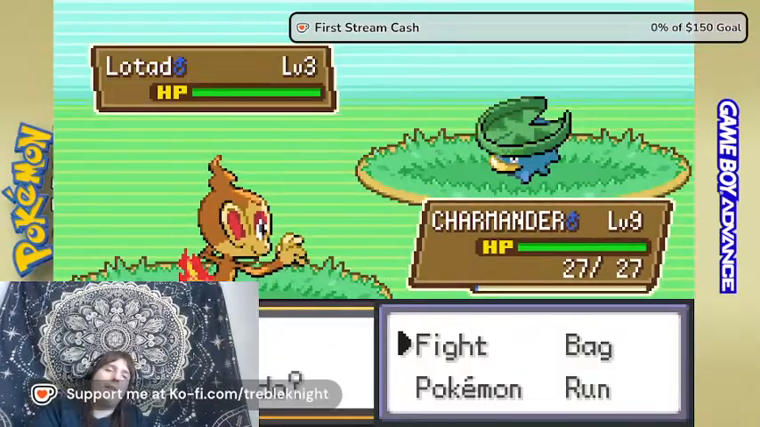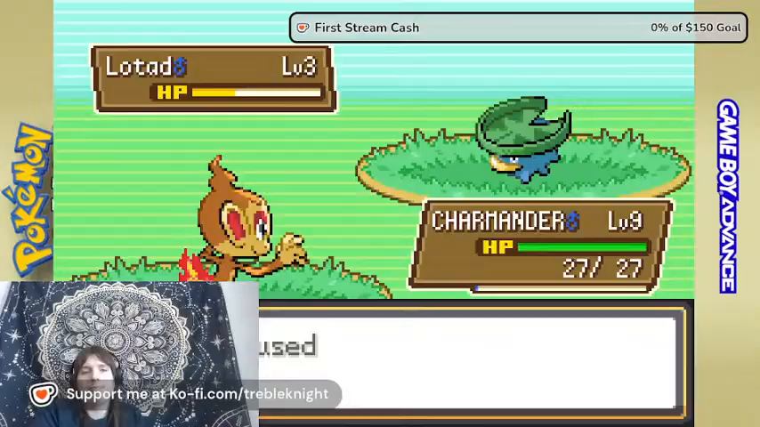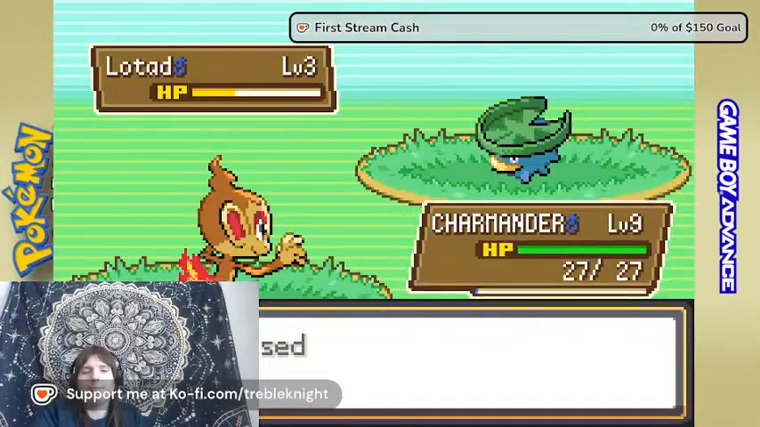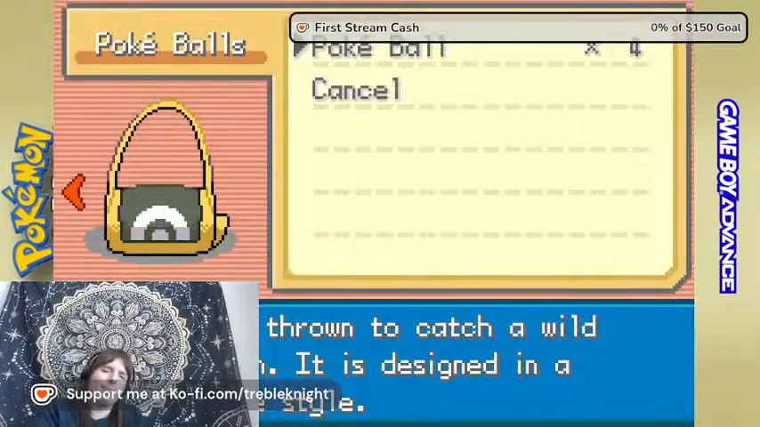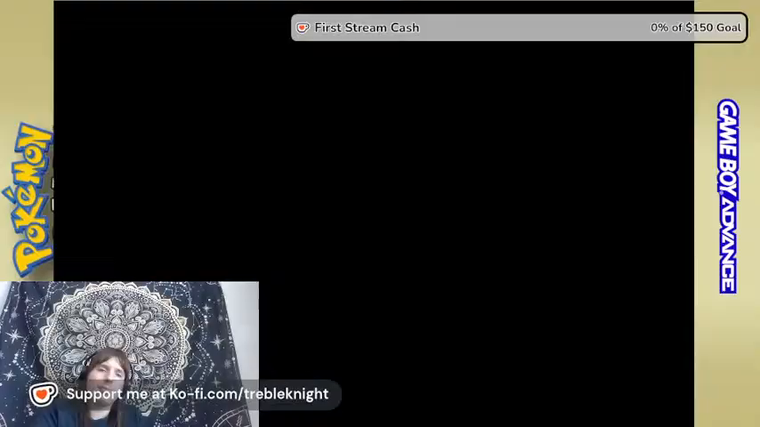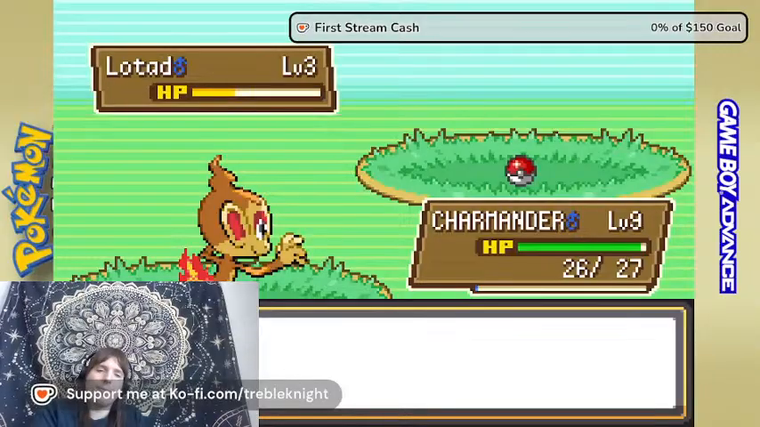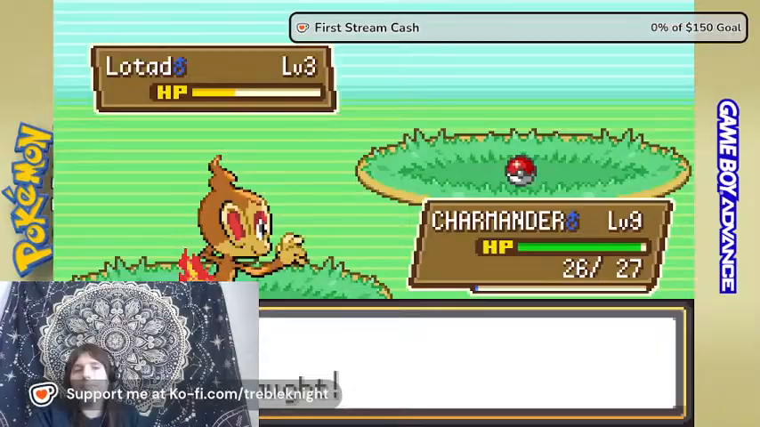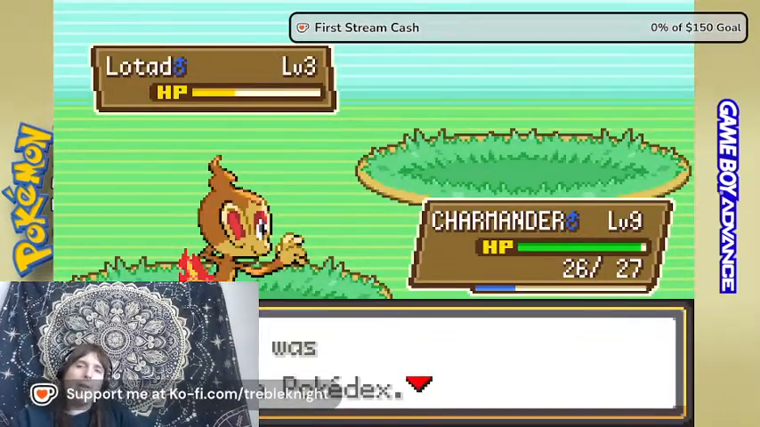Do I want a Lotad? I need a water type. Yeah, why not? I'll go Lotad. Bag. So, there we go.